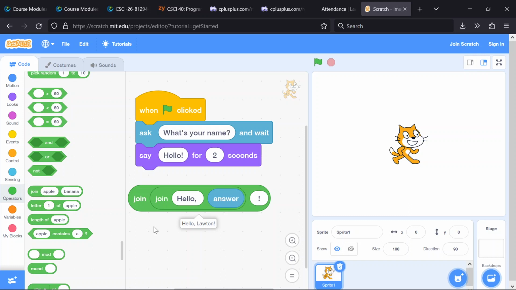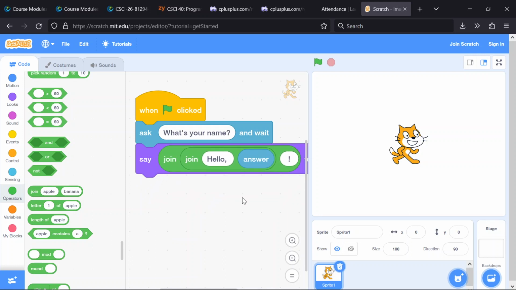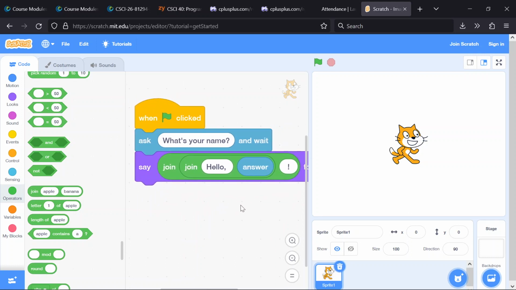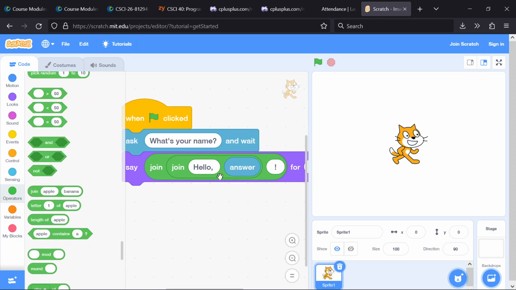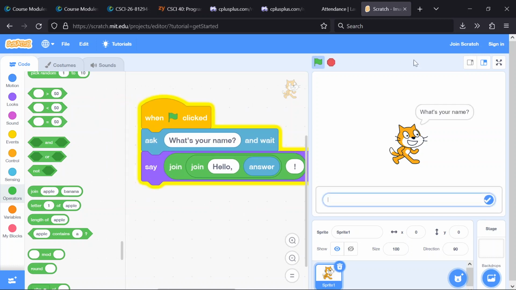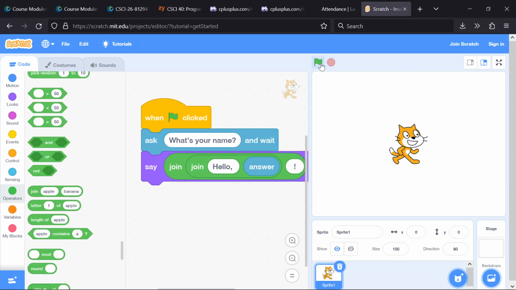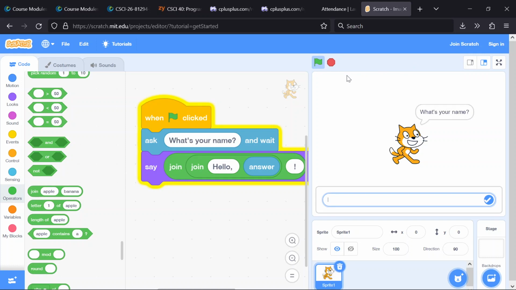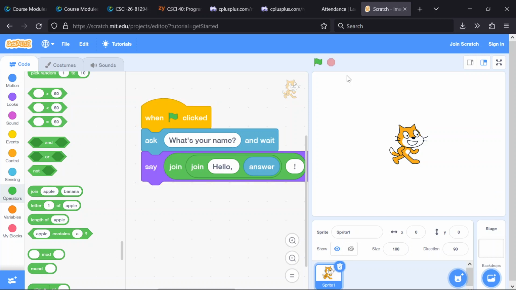I'm building up a bigger string using smaller strings with the join block. And so now I can tell the Scratch Cat to say whatever this computes for 2 seconds. And so click the green flag. What's your name? Hello, my name, for 2 seconds. If I rerun it, I can, of course, type something else. Like, my name is 123. And then it'll say, hello, 123, exclamation point.